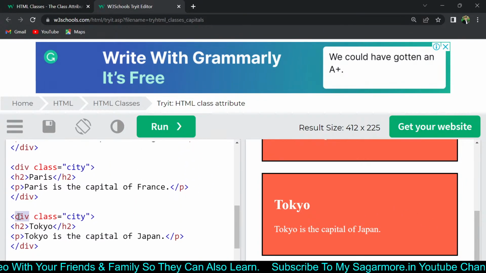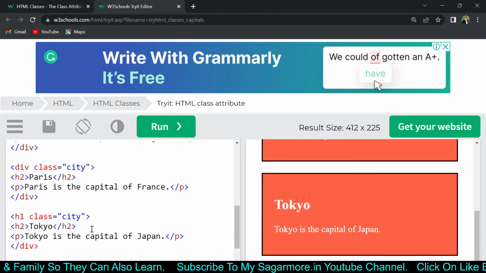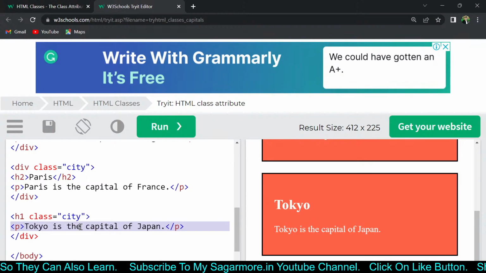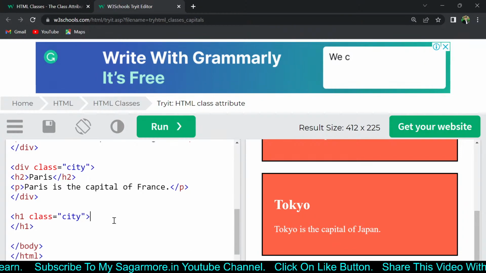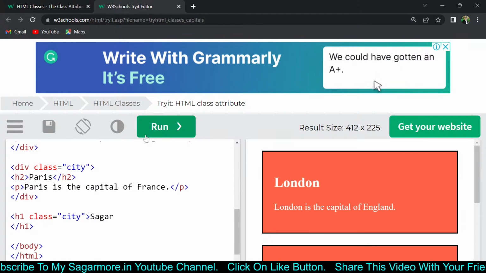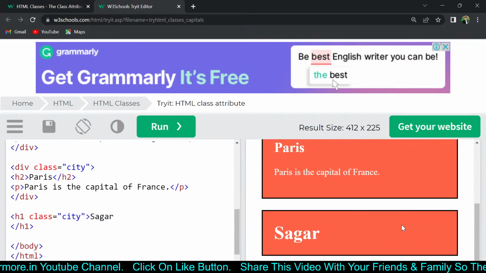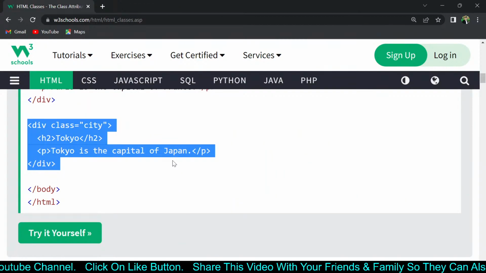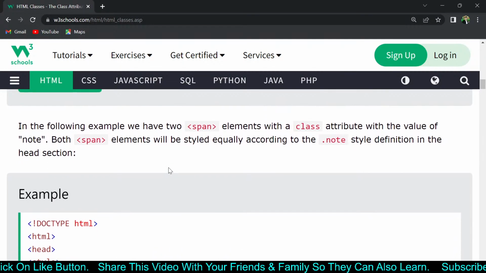If I change this div to, let's say, h1, and if I don't have all this text here, if I close this h1 and write my name here, it will also have these effects. See the output. Okay, so this is the way we write class in HTML.